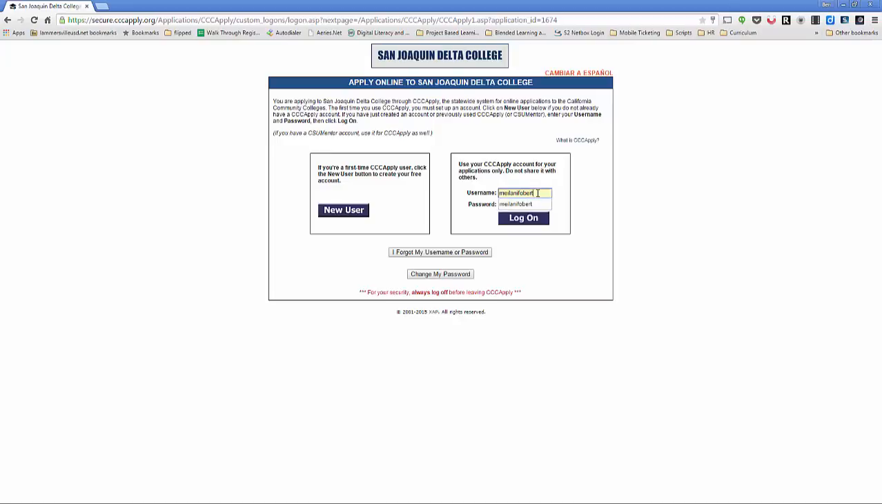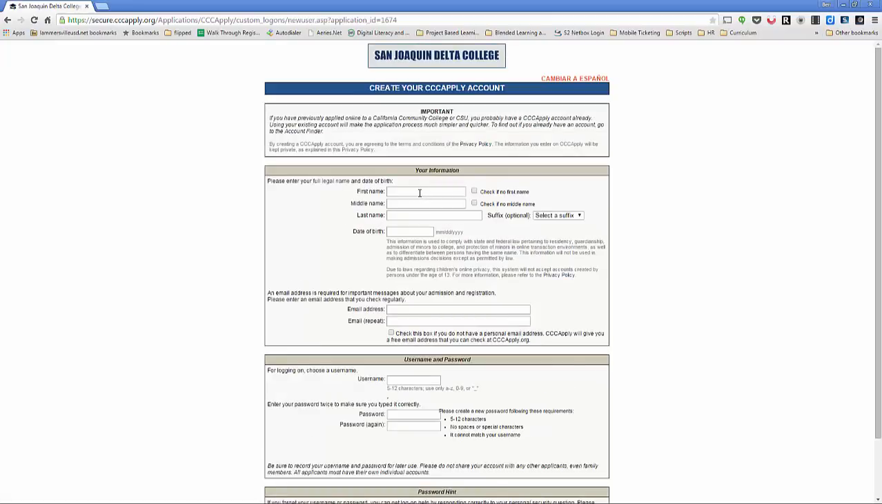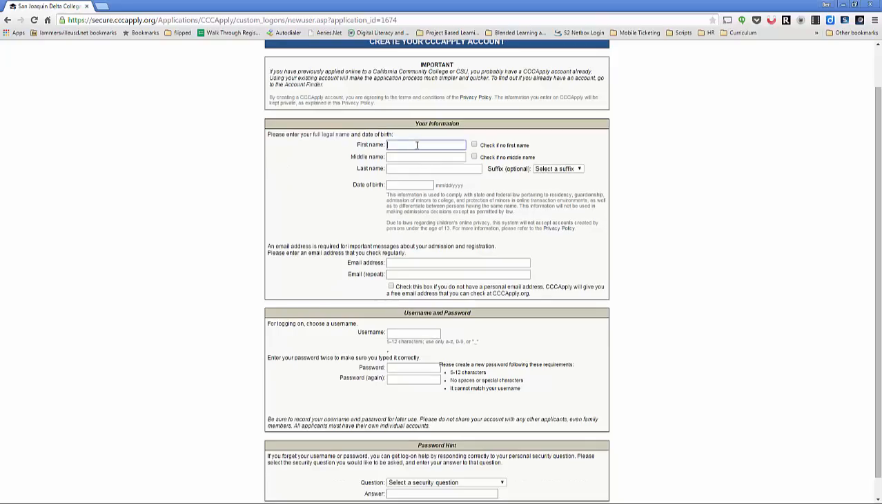Because you have not applied for San Joaquin Delta College yet, you're going to apply as a new user. So you have to create an account before you can actually apply. You're going to click New User. Notice that you're going to come up with some information that you need to fill in. So go ahead and fill that information in.